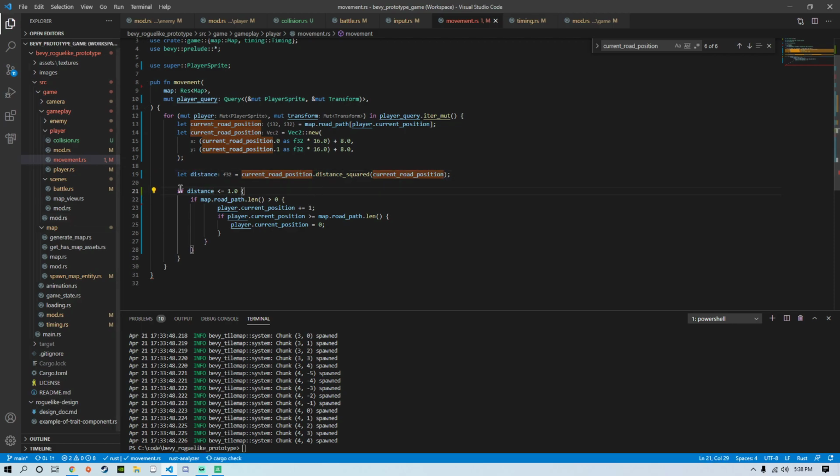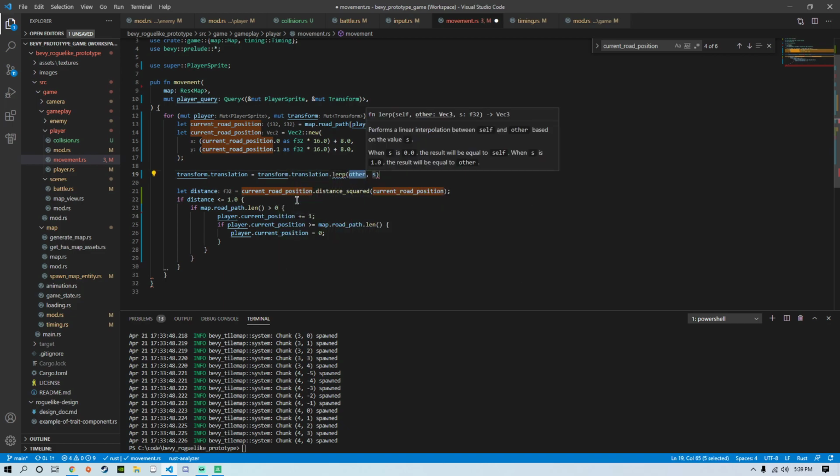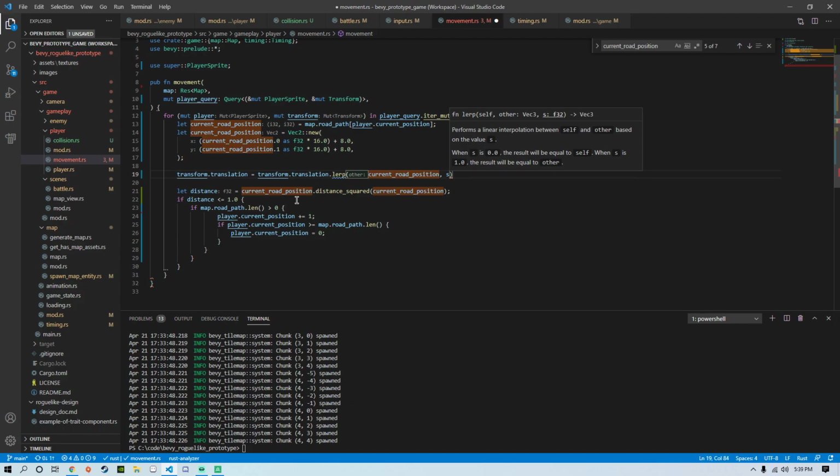Yeah, that looks right. Okay, and then we have to move the transform as well. So let's do that here. Yeah, I think that's what we want to do. Transform.translation, current road position. So then we need some sort of scalar value.